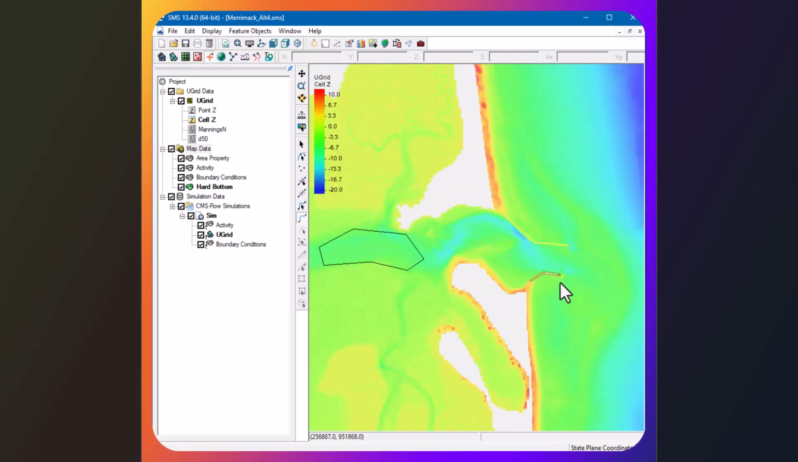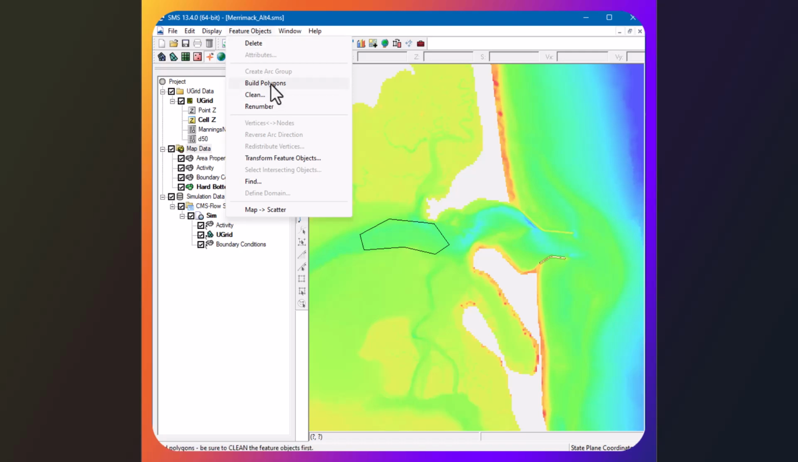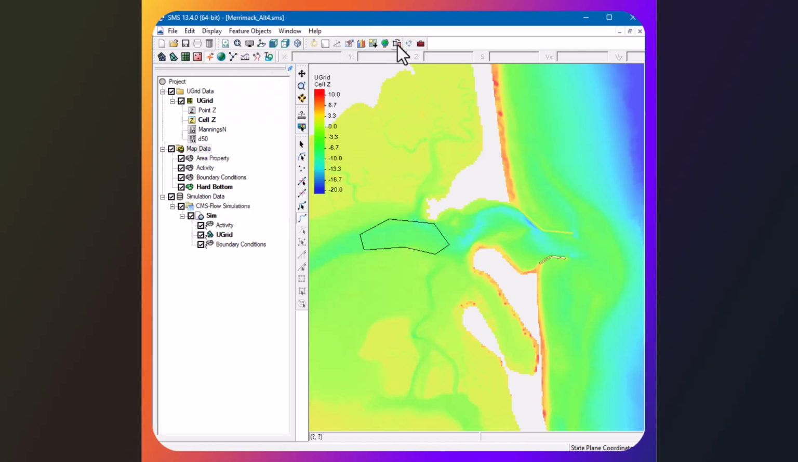So these are just two quick polygons. I'm going to redo this in a minute and better define these. But you would just want to create feature arcs, make sure that they close on themselves to create a polygon for whatever areas that you want to define. And then you would click this button up here at the top called Build Polygons. Or if you wanted to, you could go under Feature Objects, and there's an option there to build polygons. Either way, it does the same thing. It'll create polygons that can be selected now for these areas.